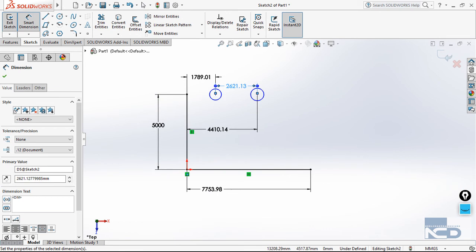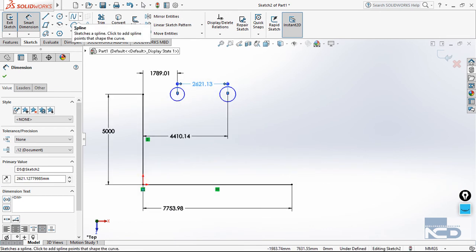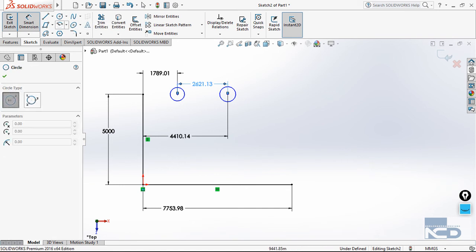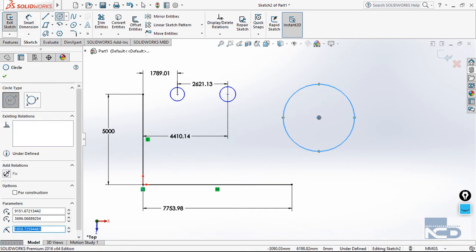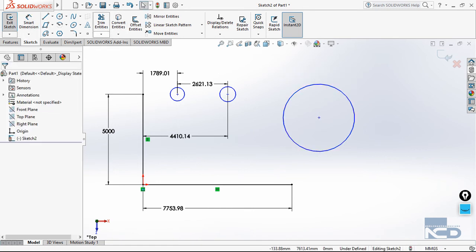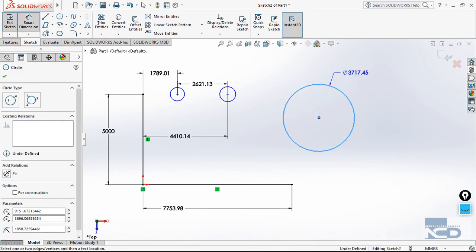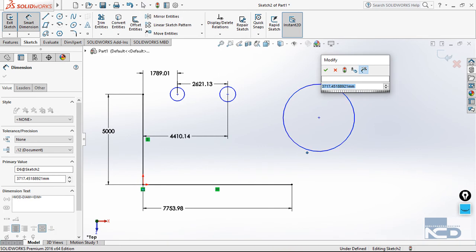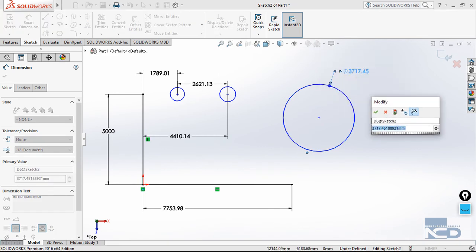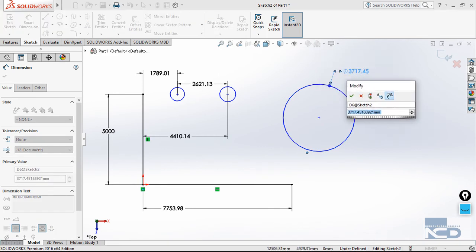Similarly, if you want a radius or a diameter value of any circle, then just go for the smart dimension, just click on this circle, and you can find that it will automatically calculate the dimensions. It will automatically detect that this is a curved section, so it will have the radius value.